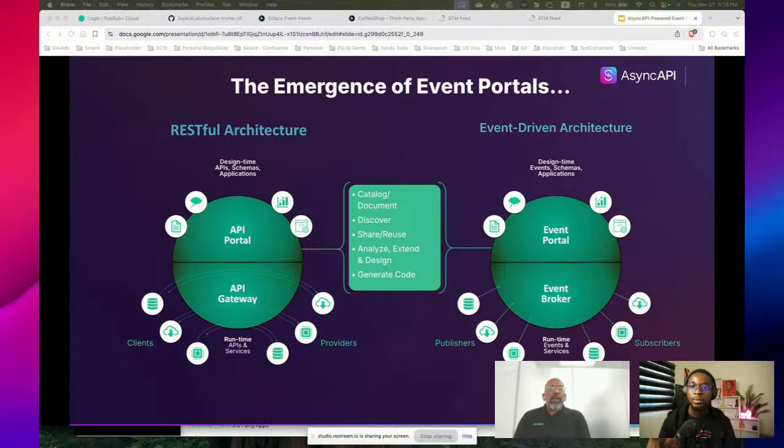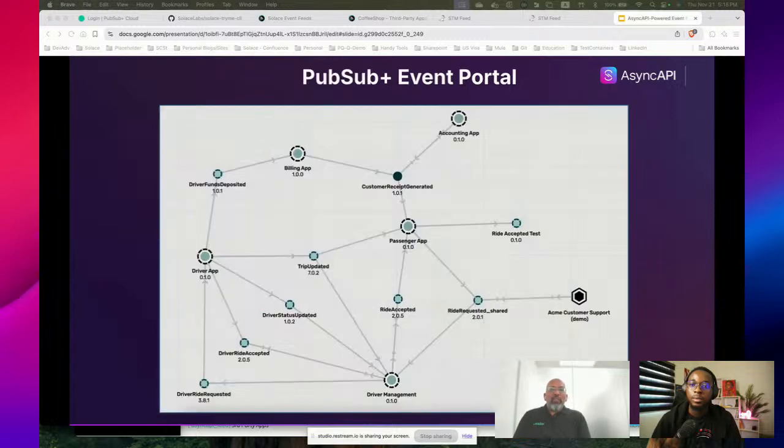Right? So does this make sense? The event portal is a new concept, but again, not so new. It's been around for a few years now, but it makes a huge difference. And in this game, this is where the async API nicely fits in, right? I'm going to talk about this. So here's an example.